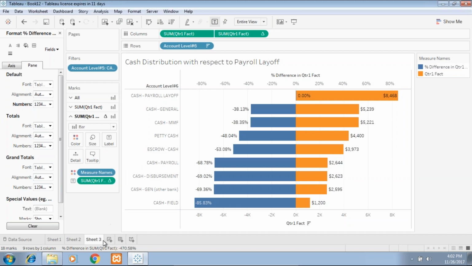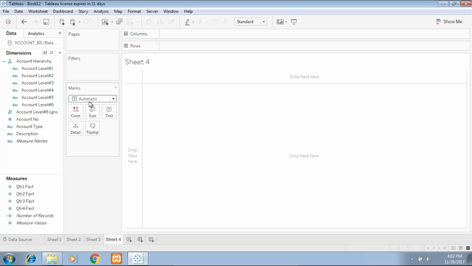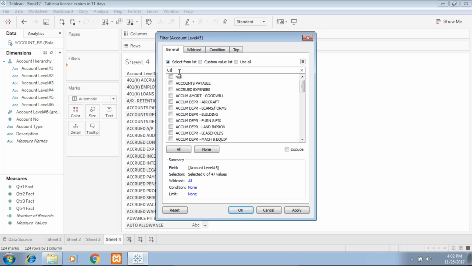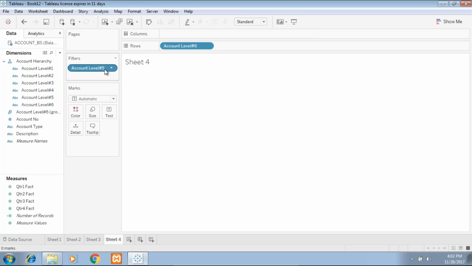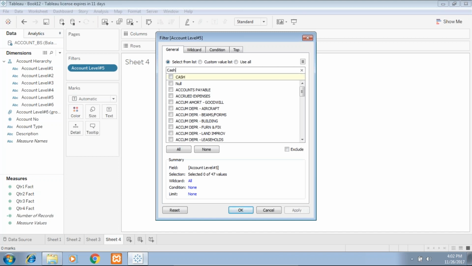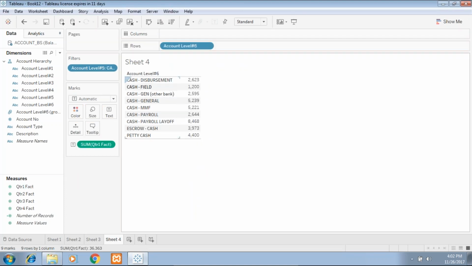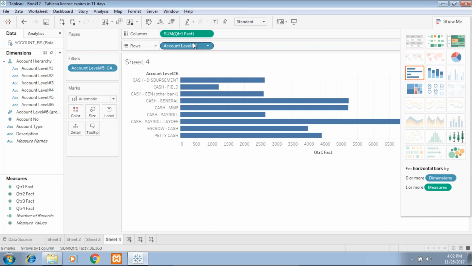The final one more view I like to give as a more detailed view is a waterfall chart. So I create a waterfall chart. To create a waterfall chart, I use account label 6, and again I limit on cash. Probably I did not type it correctly, cash. And I use fact 1. This is my quarter 1 fact, and to display this as a waterfall chart, first I convert to bar chart.